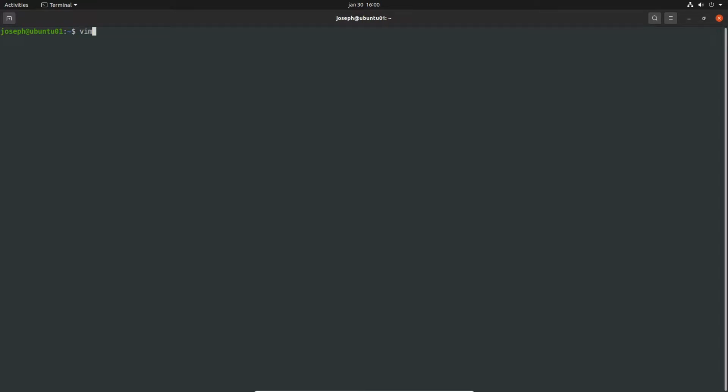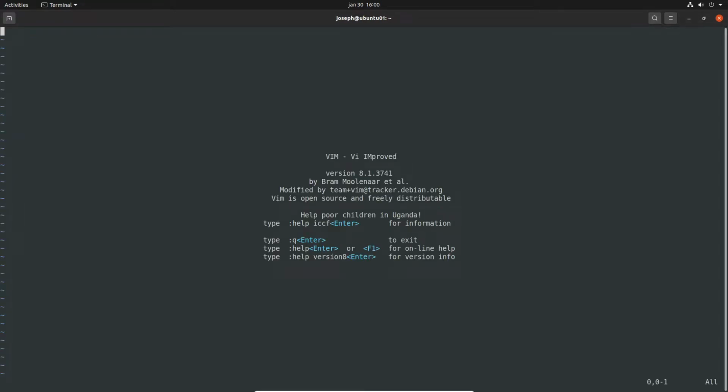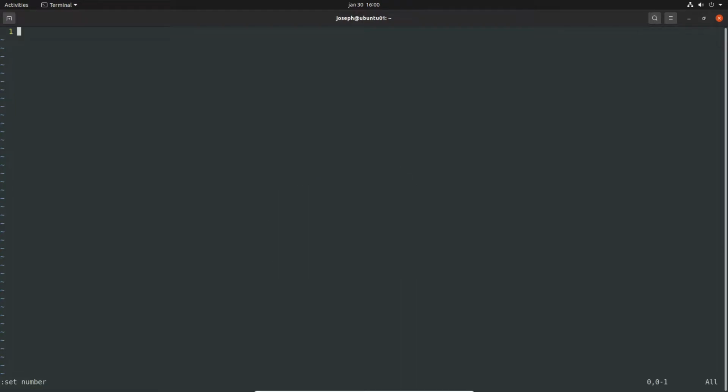So let's start up Vim by just typing the name vim. To set any option, you do it via the command mode with the keyword set, followed by the option that you want to enable. So, for example, I want to enable line numbers. So I'm going to type :set number. And now you can see on the left-hand side that the number 1 appears on the first line.